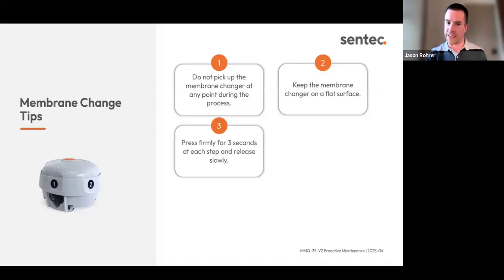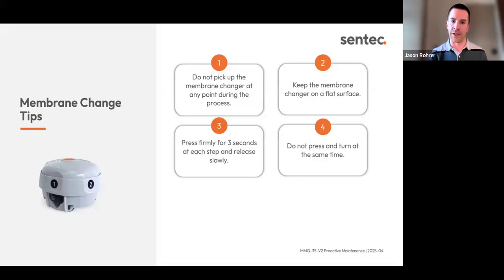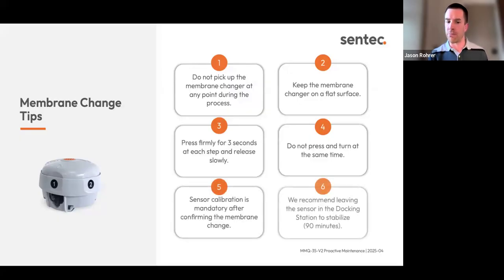Press down for the 3 seconds firmly and release slowly. You don't want to try and press and turn at the same time because it could jam that membrane changer. And then the final 2 points here are ones that we've already talked about. There will be a mandatory calibration after you've done the membrane change and confirmed that on the monitor, and then the 90-minute stabilization period that I already highlighted on the previous slide.